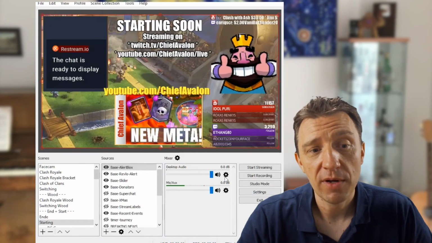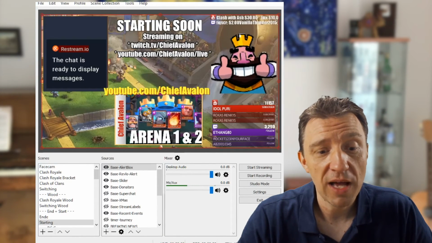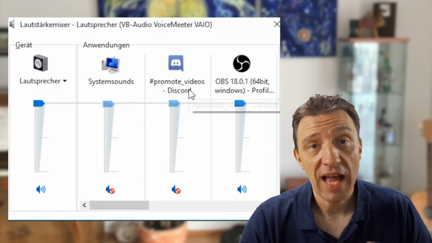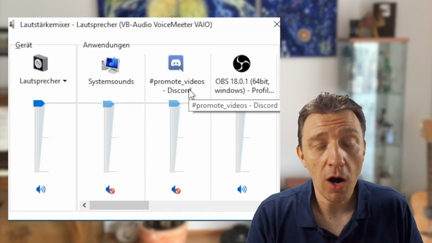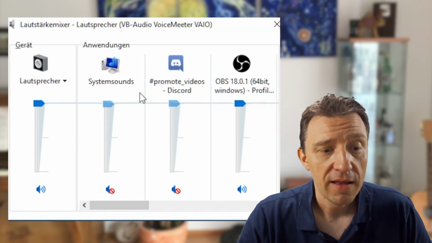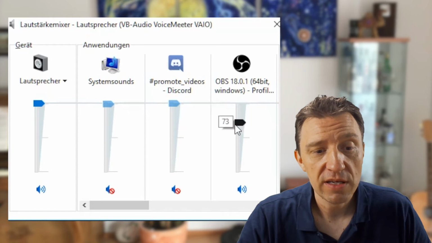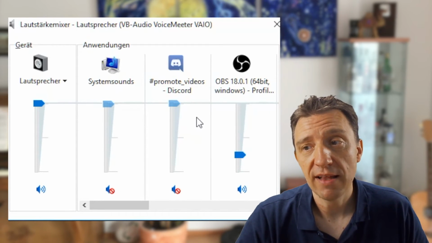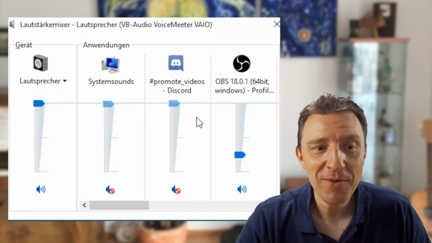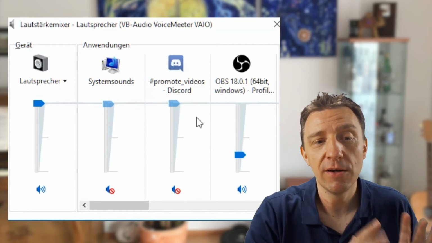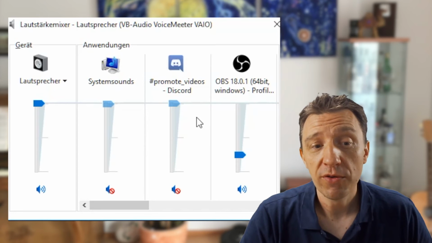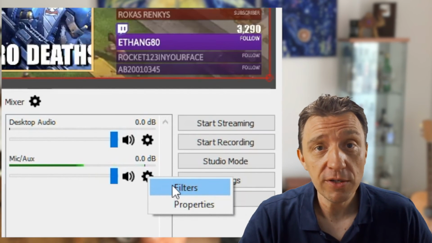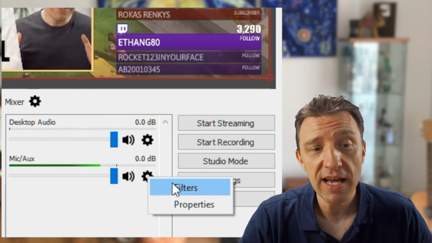You may have noticed both of those audio channels are on 0, and that's because I'm using Windows to do it. I'm using the Windows audio mixer, and that's where I can switch the loudness of OBS compared to the other audio channels. That's what I'm using to mix the sound, and in OBS itself I have both of them on 0 right now.